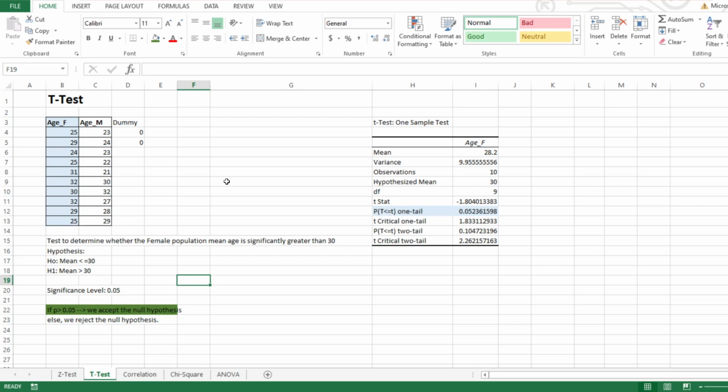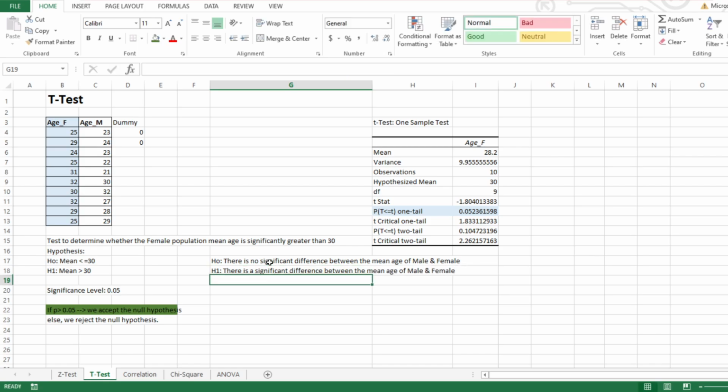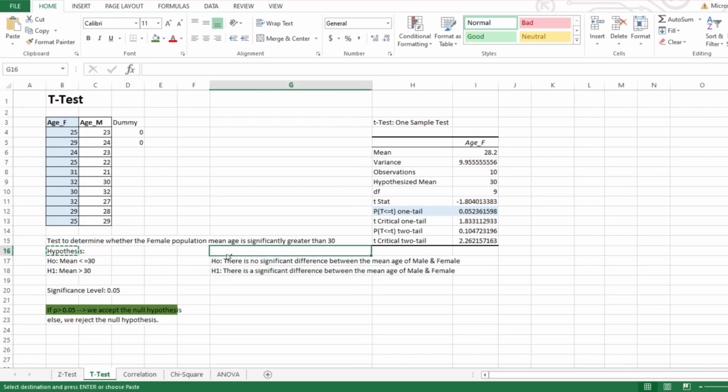Now we will perform another test which is going to be for both these particular features. Now if I am considering both these features, what will be my new H0 or null hypothesis? My new null hypothesis will be there is no significant difference between the mean age of male and female. The same hypothesis we also used in the Z test. The alternate hypothesis: there is a significant difference between the mean age of male and female. Okay, this is my new hypothesis. I'll note it down here itself. So this is my hypothesis.